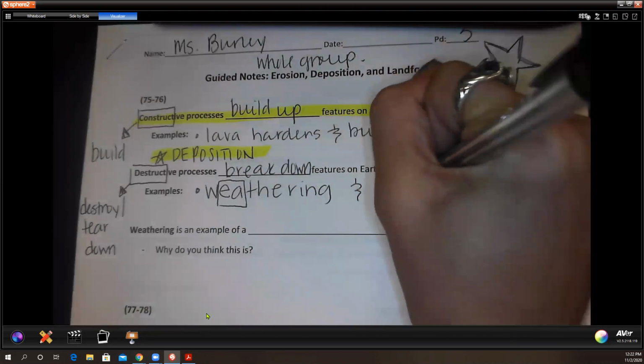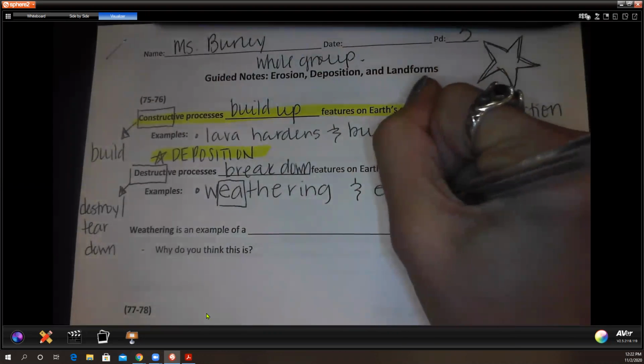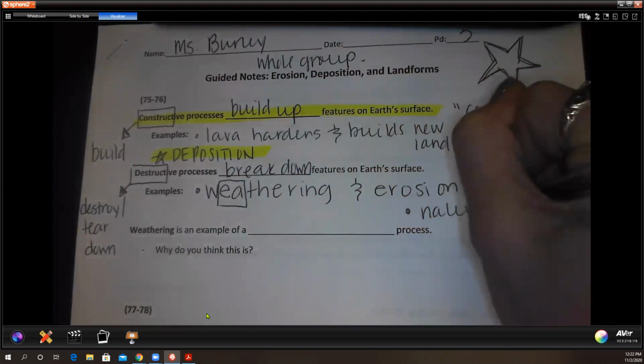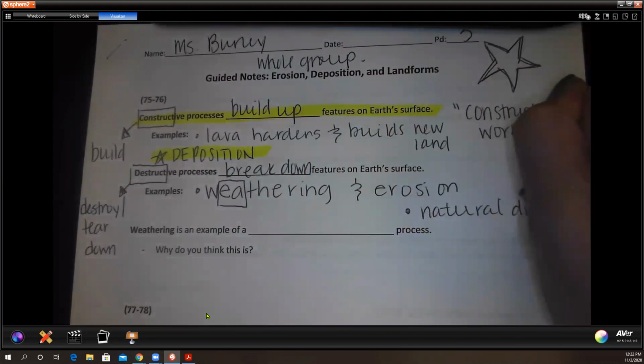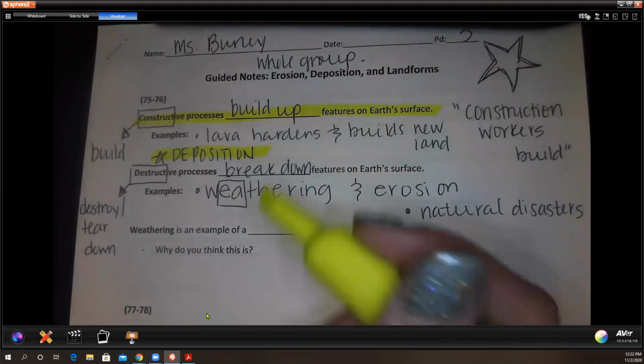And I'm going to say erosion as well, because erosion is what moves it. And also natural disasters. They break stuff down, like hurricanes. Perfect.